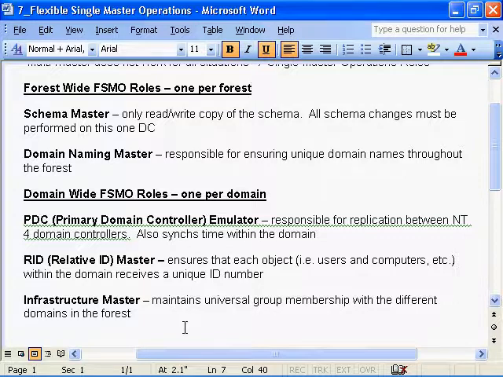The infrastructure master is responsible for maintaining universal group membership, and it does this for all the different domains in the forest. So we need one machine that's dedicated in each domain, let's say. One machine is dedicated to maintaining this universal group membership so there's no discrepancies.